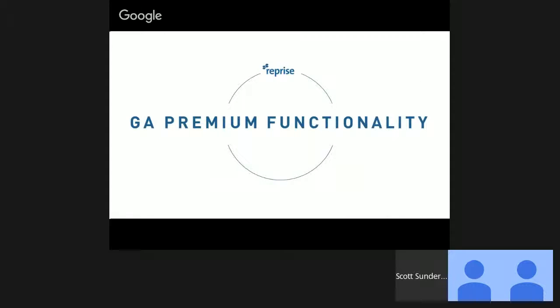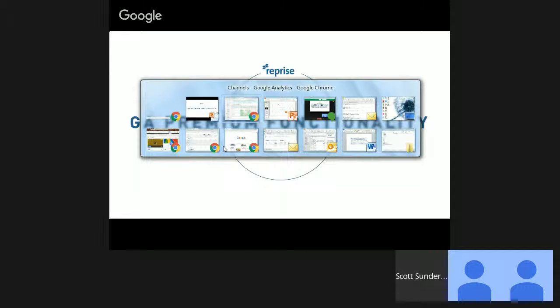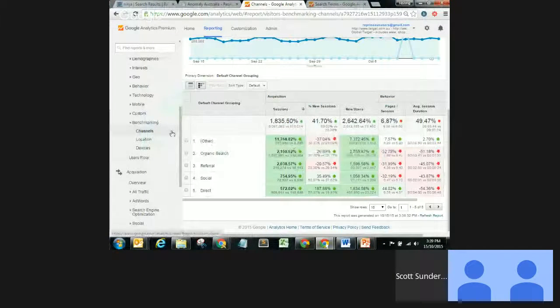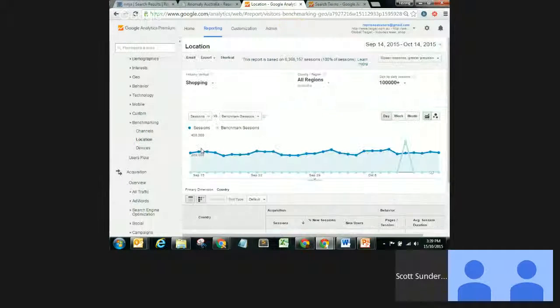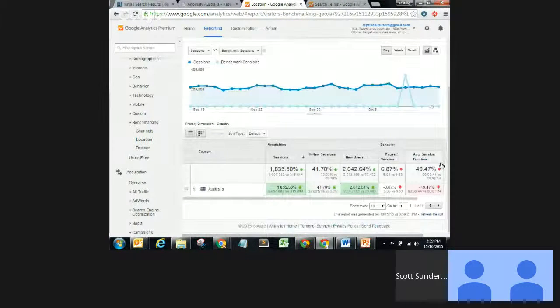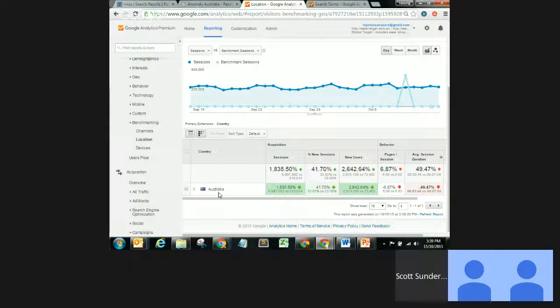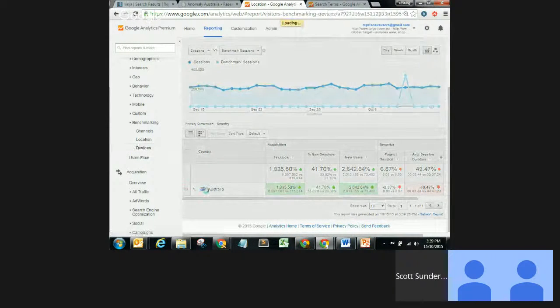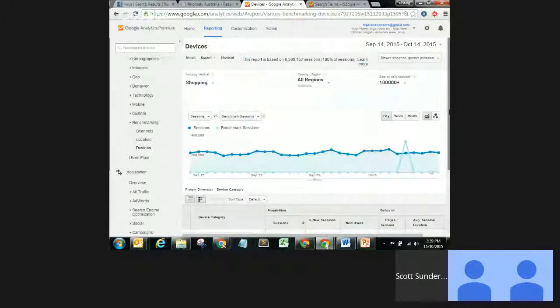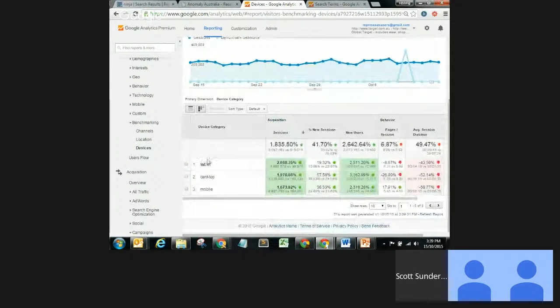Cool, we've gone over that. I'll just quickly go back into that for a quick sec. So it doesn't have to just be channels. You can do it by location. In this case, it's mainly Australia, but if there's other locations in there, they'll pop out here. And you can also do devices as well. So here we go: mobile, tablet, desktop, etc. Really useful. This isn't just for GA Premium or anything like that. This is across all GA.